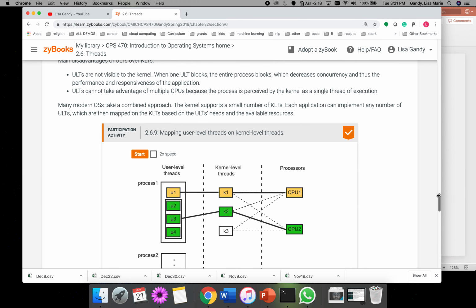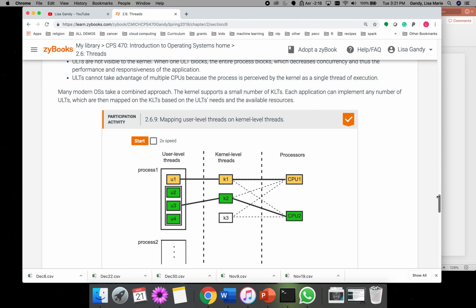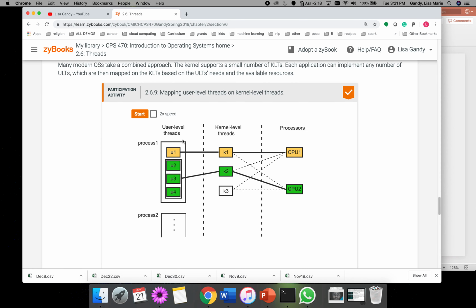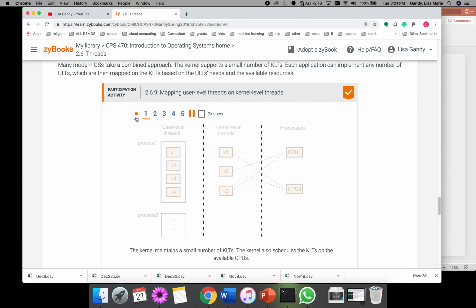So many modern OSs take a combined approach. The kernel supports a small number of kernel-level threads. Each application can implement any number of user-level threads, which are then mapped onto the KLTs based on the needs and the available resources of the user-level threads. So let's look at this combined approach.